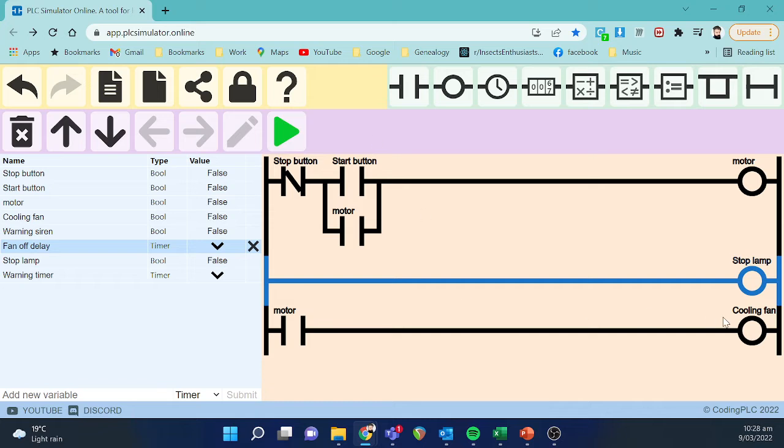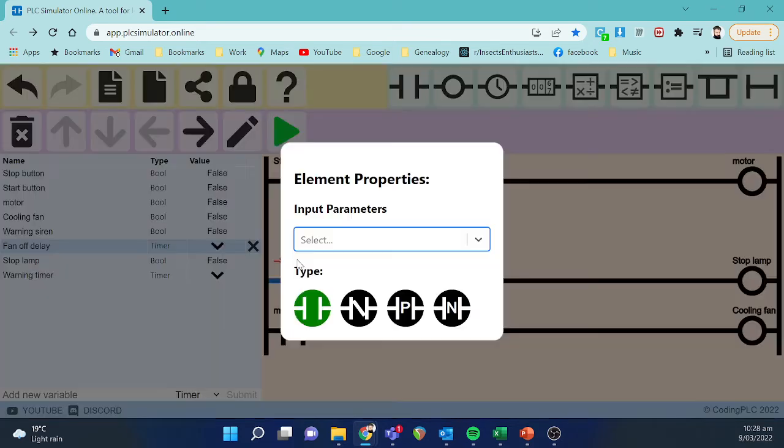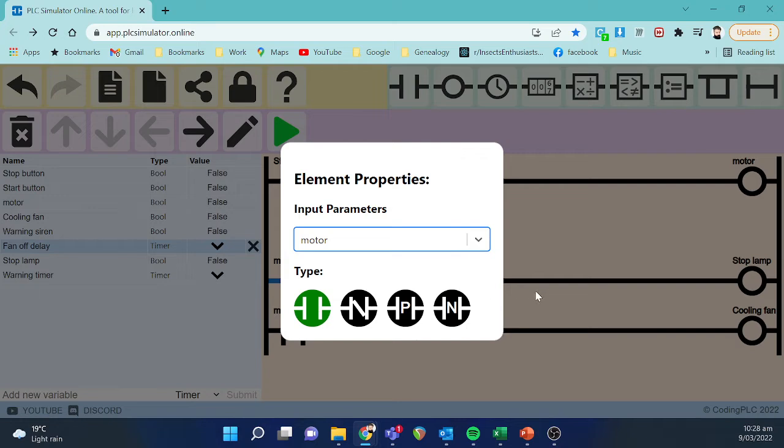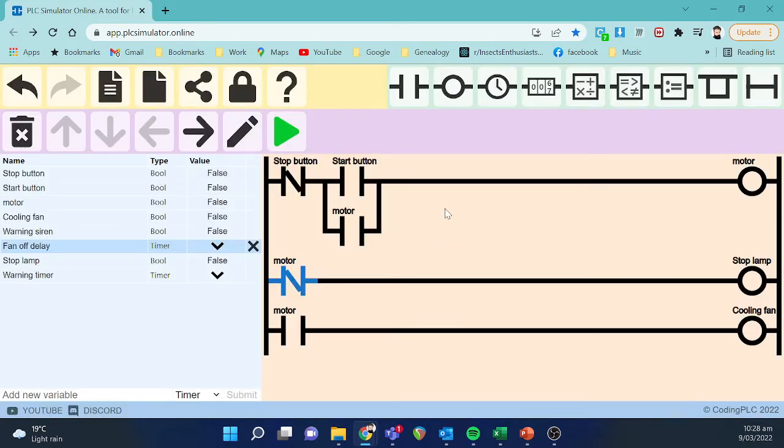And I'm going to use the exact same principles I used for the cooling fan, but it's just opposite, isn't it? So I put a contact in there. We connect that to my motor again because I want this thing to operate in sync with the motor. It's just that I want it to do the opposite thing. So the easiest way to do that, normally closed contact. So we should see then that every time the motor turns on, it's going to open that normally closed contact, and the stop lamp will be off.